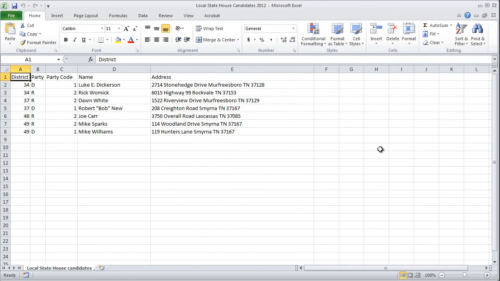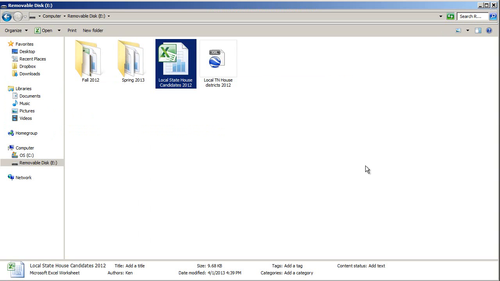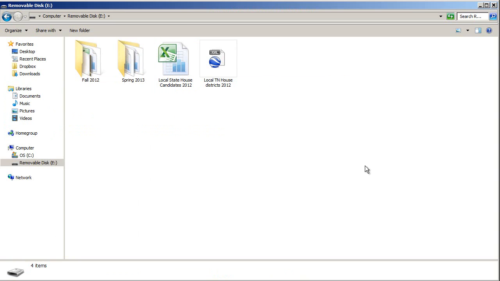I got the addresses, by the way, from the Tennessee Secretary of State, which is where the candidates have to file their home address when they sign up to run. Okay, so that's the Excel file. Let me close that out. And let's go ahead and upload these 2 files to Google Fusion Tables.